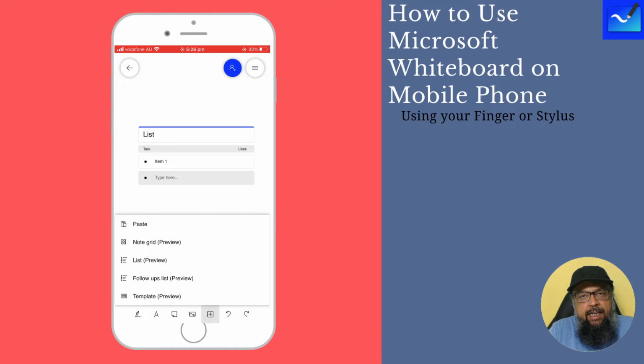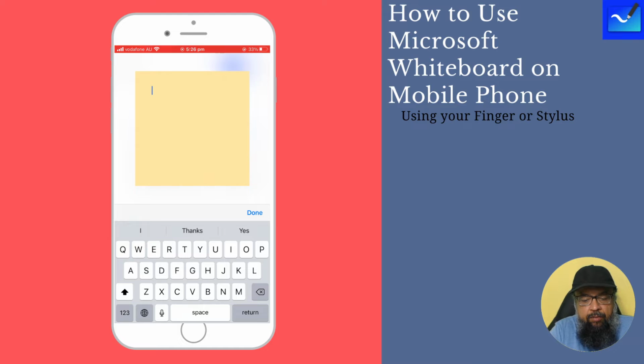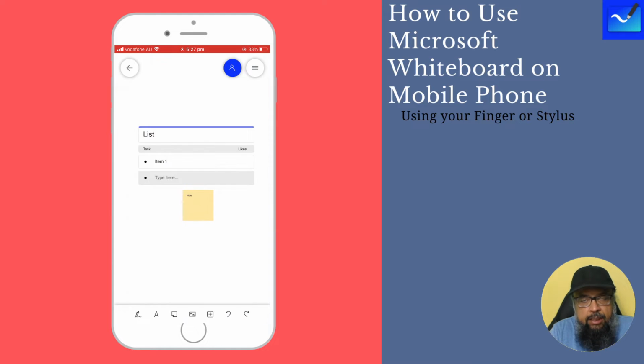Then note grid is the grid of sticky notes, and sticky note is the third option from the left at the bottom. So let us first see sticky note. If I click on sticky note, a sticky note will appear where I can type any note for my students or for myself. So once you have typed, you click done, and this will be on your whiteboard.